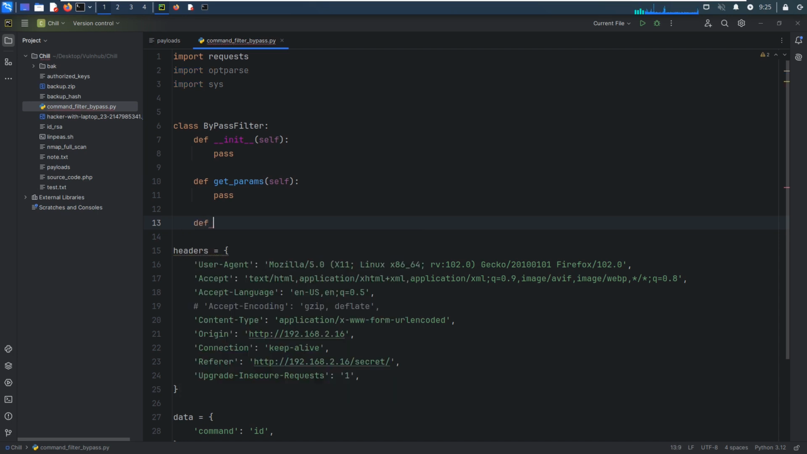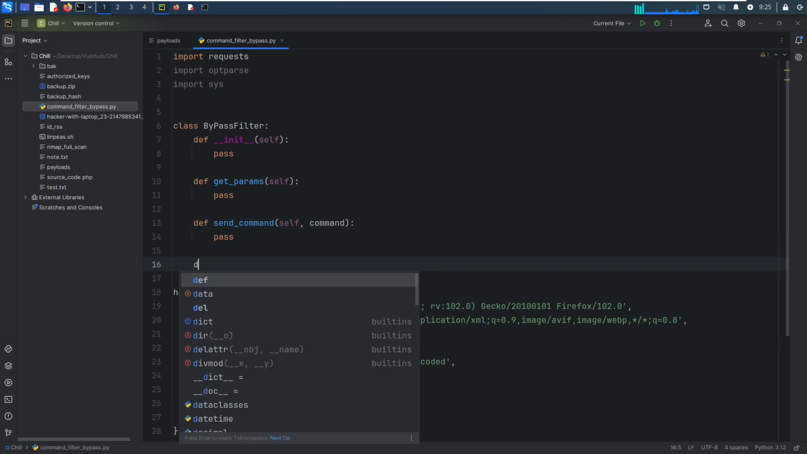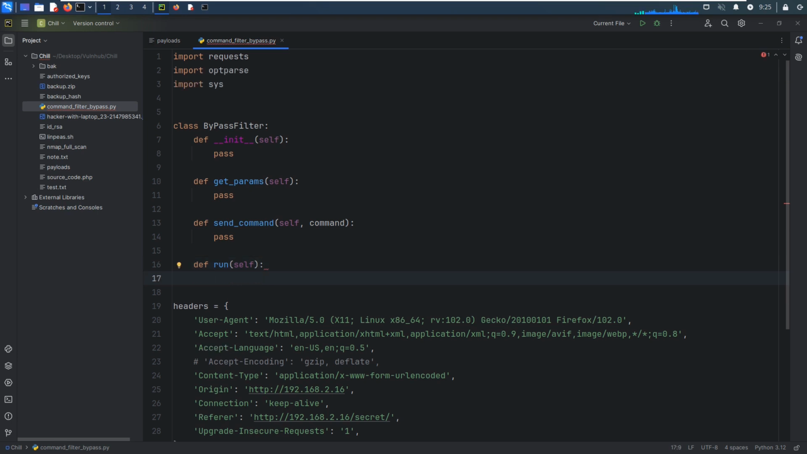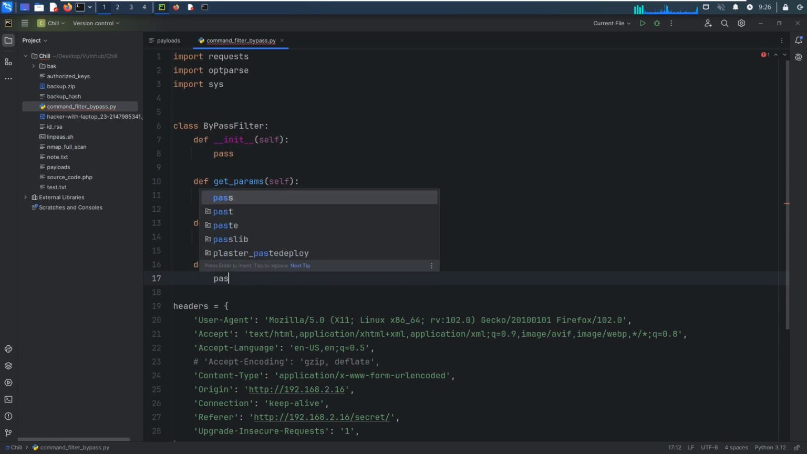Okay. Next, I'd like to define the method send command, and usually, by default, the first parameter should be self, and the second parameter here is the command itself. Okay, and now, I always use the long lim for this major method of our class, like the main function in the C program. So for now, pass.